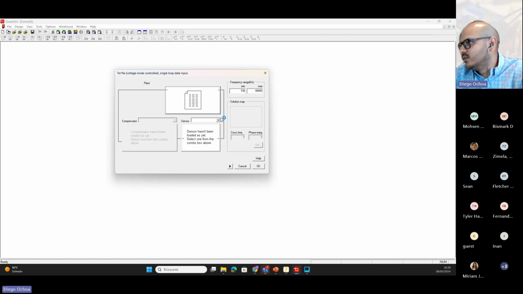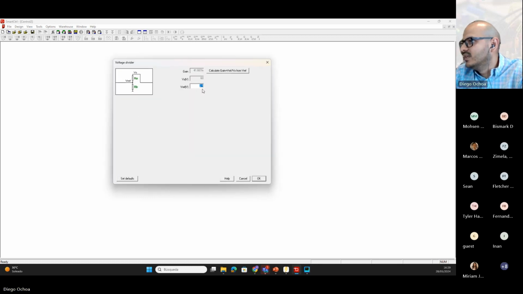I have to define the sensor stage. In this case, I select the voltage divider and I select a unity feedback gain. So I have to change the value to this. So this is close to unity. Click on OK.